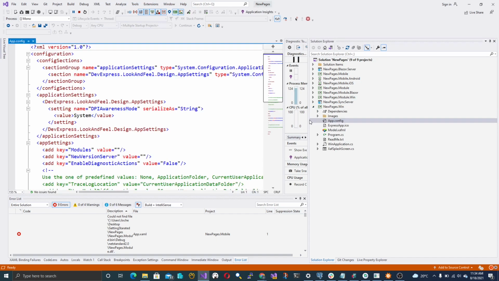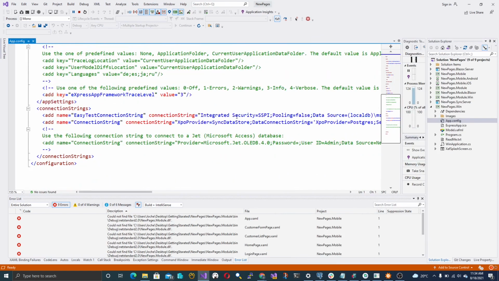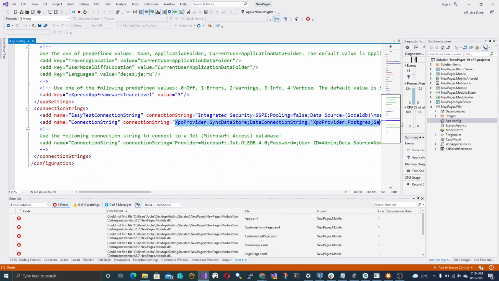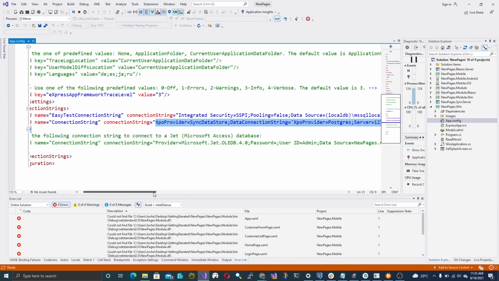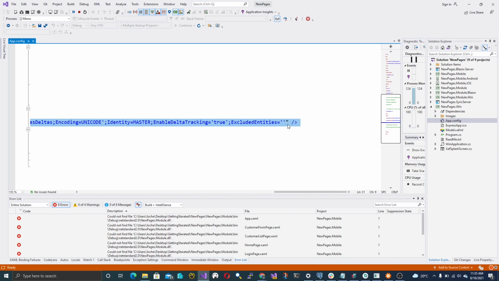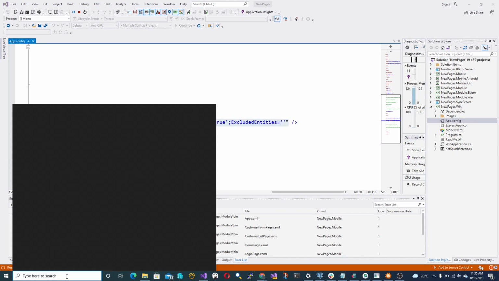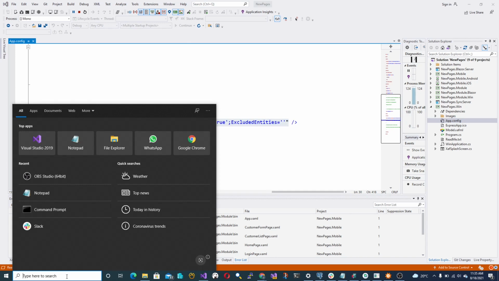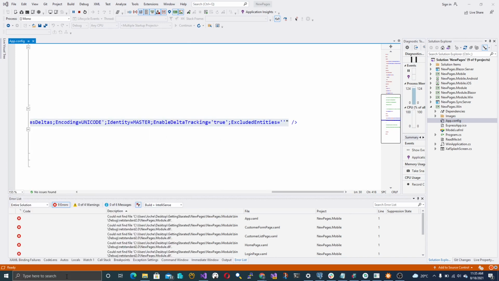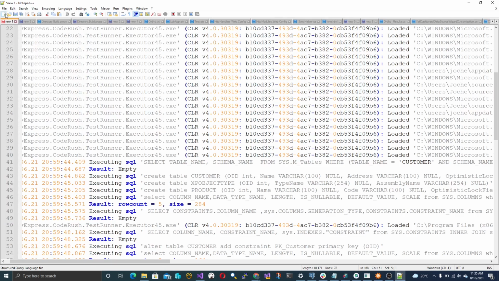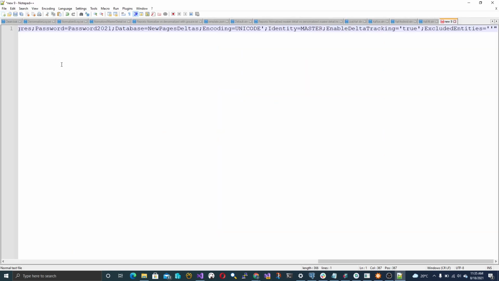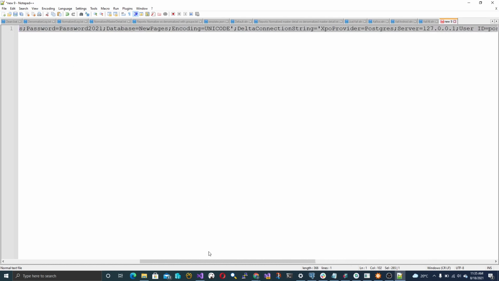If we go to the configuration, basically, you will see, let me put this in Notepad++. So let's break this connection string.